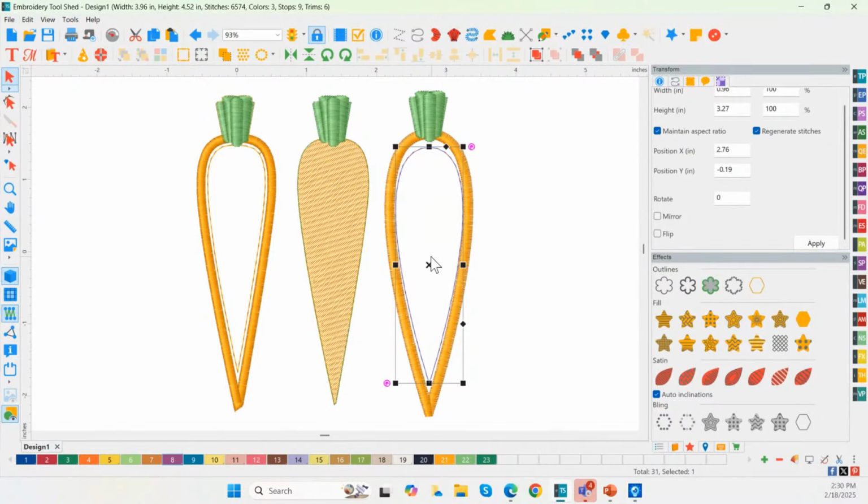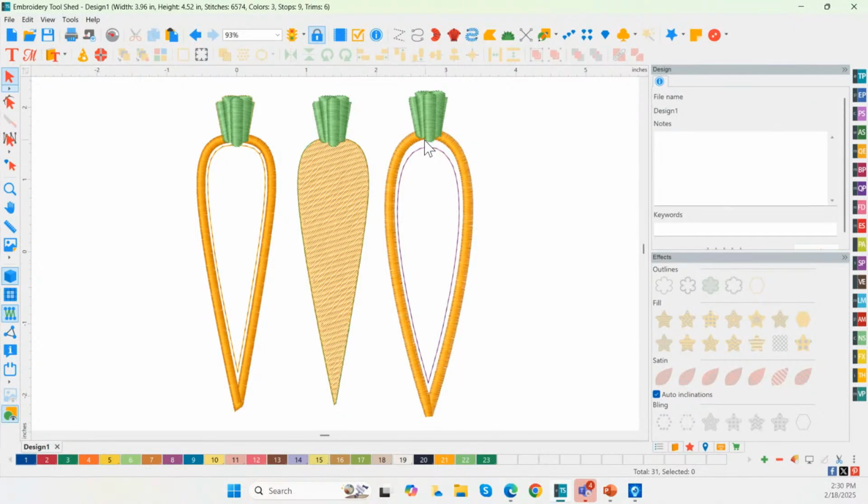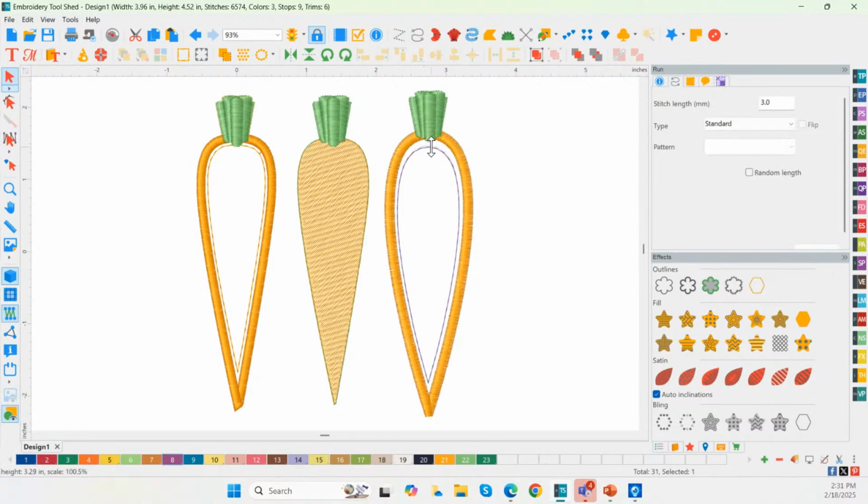And then it looks like it still needs to be a little bit narrower in the width. And I can do that just by adjusting that there. And then I can center those both up. Basically, what I've done is given myself an extra run stitch to my design.